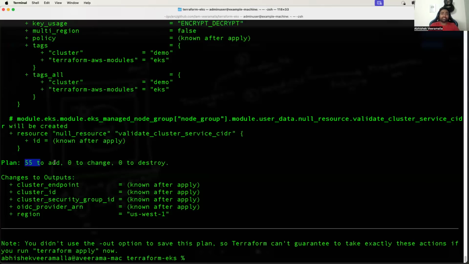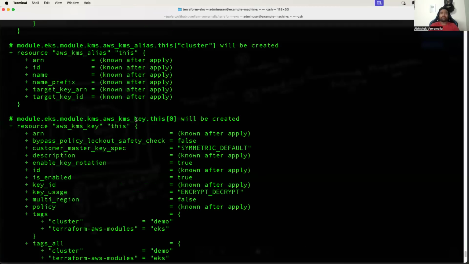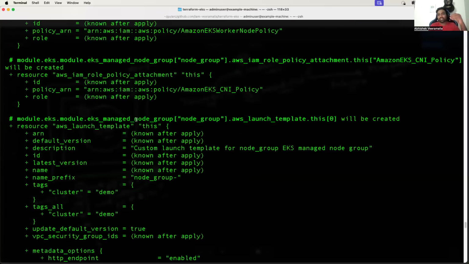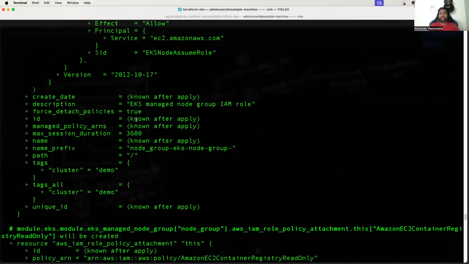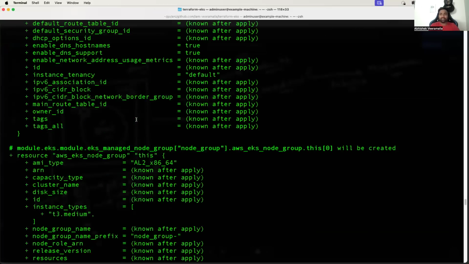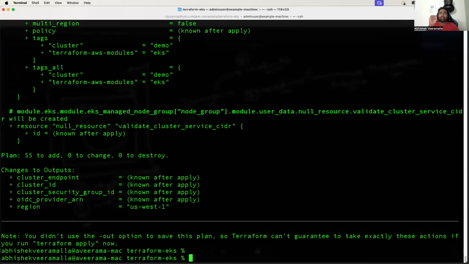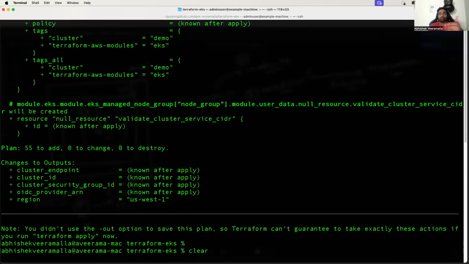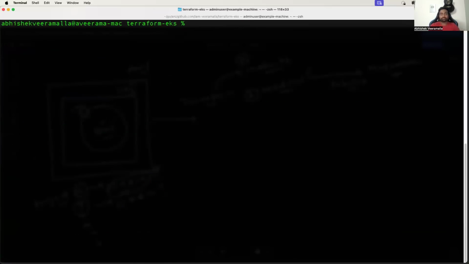So it says 55 resources to add, 0 to change and 0 to destroy. If you just go through this plan, you will see the same things. Spend enough time here, try to understand each and everything that is happening. If I try to explain each and every line, it will take easily 4 to 5 hours for me to explain these things. That's why I'm not going into details. You can just read through the plan output.